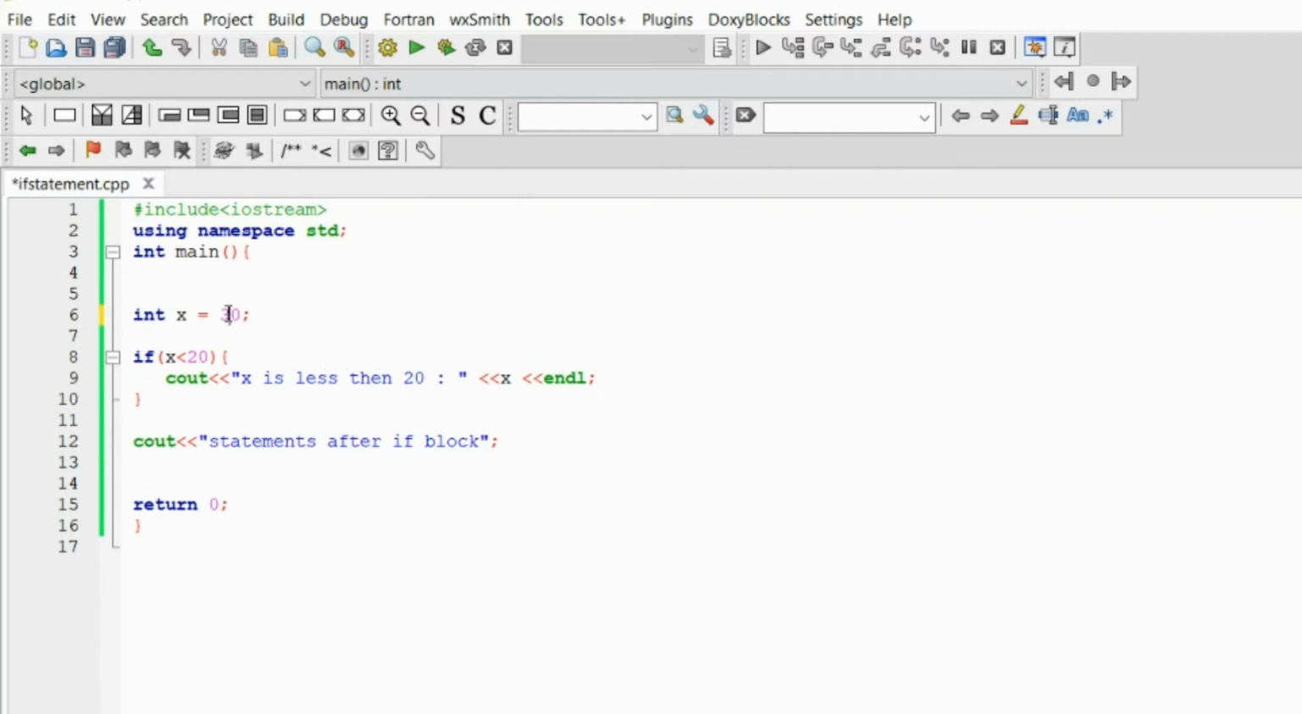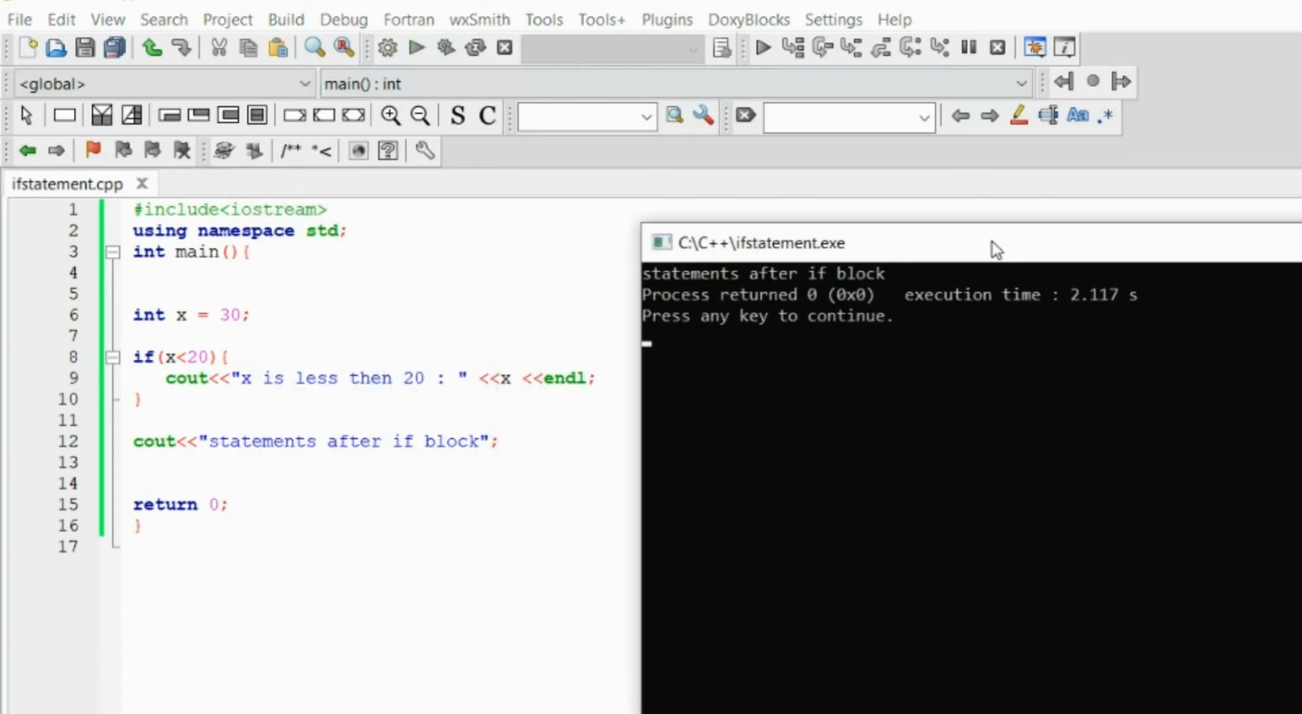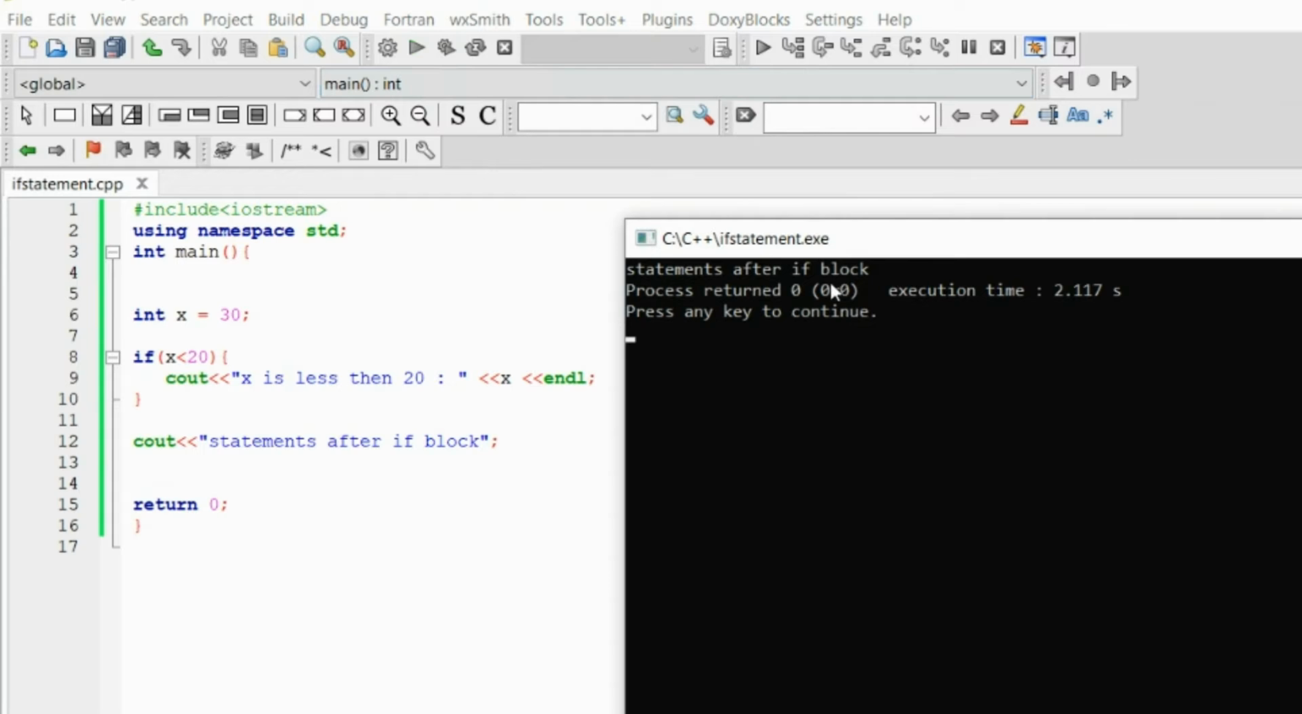If the value of x is changed to 30 and the program is executed again, the if condition will return false and it will just print the cout statement outside the if block.